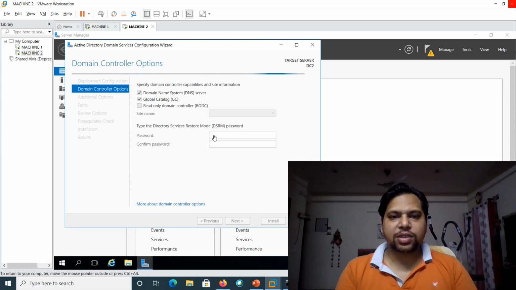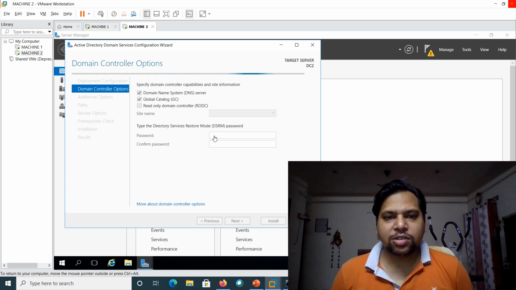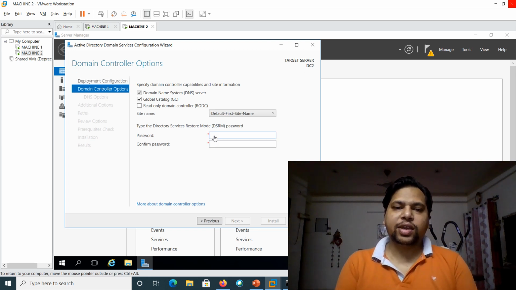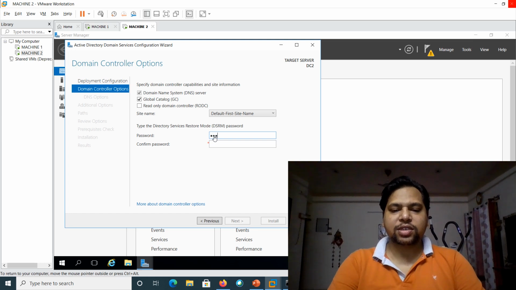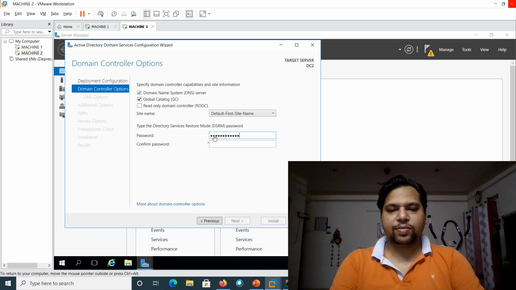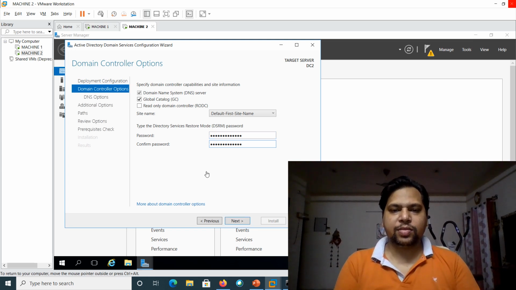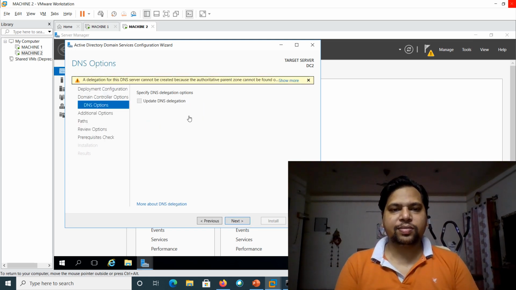The DSRM password. So just make sure that this password is remembered by you guys in case the AD goes down. If you want to restore AD, this is the password that is required. Click on next. Next.